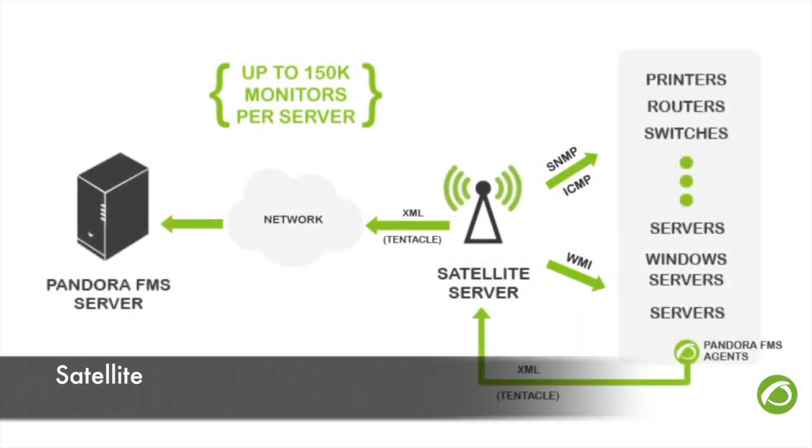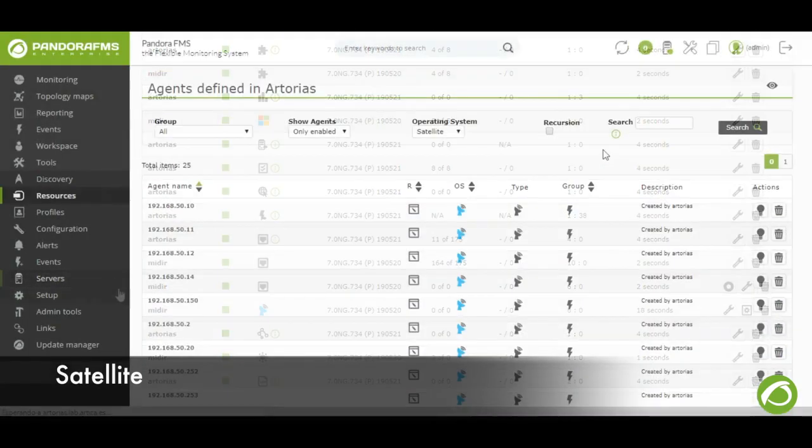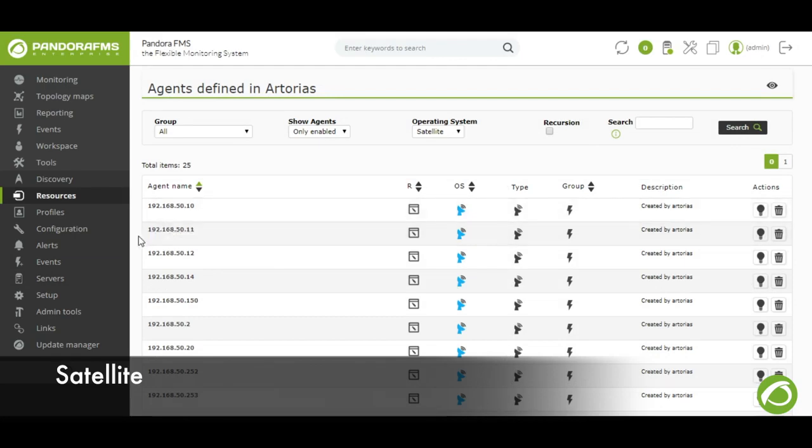Pandora FMS Satellite works as an independent high-performance server and is specifically designed for high-frequency polling. This is perfect for monitoring remote offices without connection to central services, inaccessible networks, or environments where agents cannot be installed.